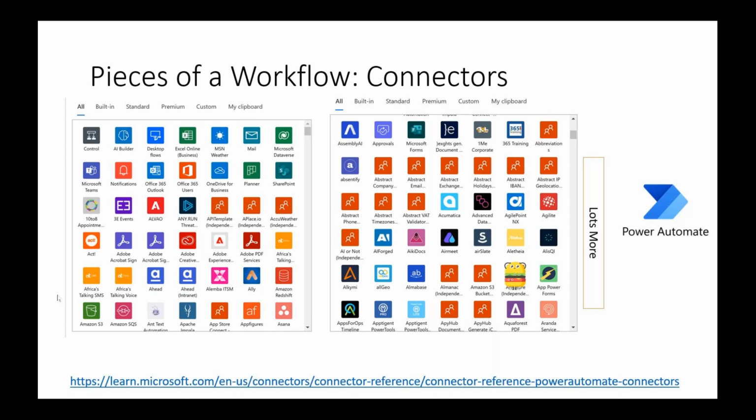Like you'll see on the left here, we have Adobe Acrobat Sign. That's pretty impressive. We've got Amazon S3 for those of you storing data out there. We've got plenty of connectors for all of the different apps and systems that you might be using.